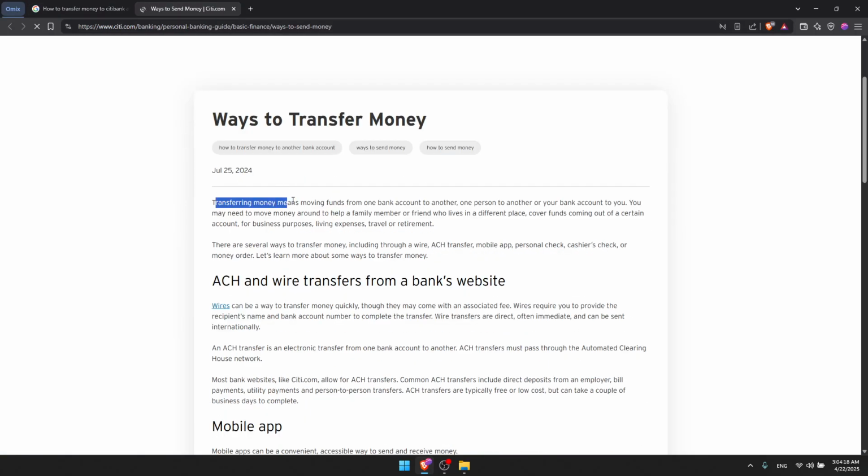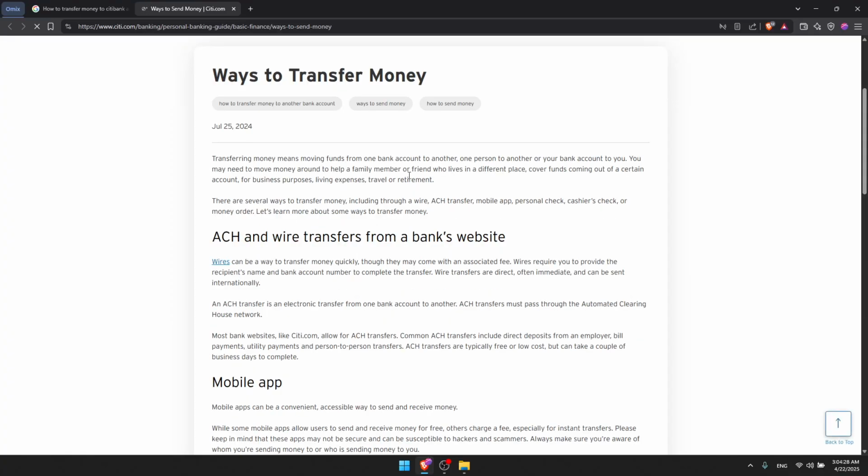So as you can see, transferring money means moving funds from one bank to another, one person to another, or your bank account to you. You may need to move money around to help maybe family members, friends, and etc. So we don't care about that.